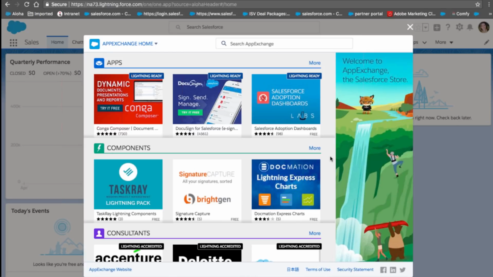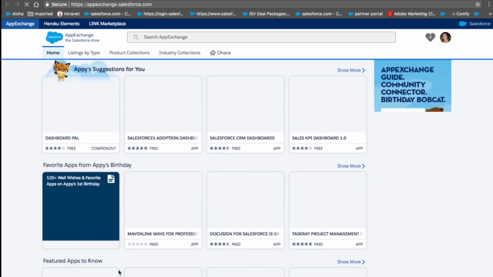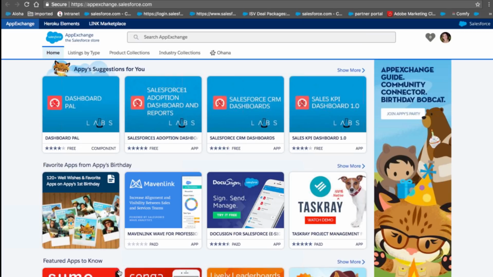But if you're looking to do a little bit more research, or you want to learn a little bit more about these solutions, we recommend going to appexchange.com. So if you click visit AppExchange website here in the bottom corner, this is going to take us to appexchange.com. And the first thing that you'll see here is that I am logged in. So because I am logged in, I'm actually getting suggestions that are personalized suggestions for me.